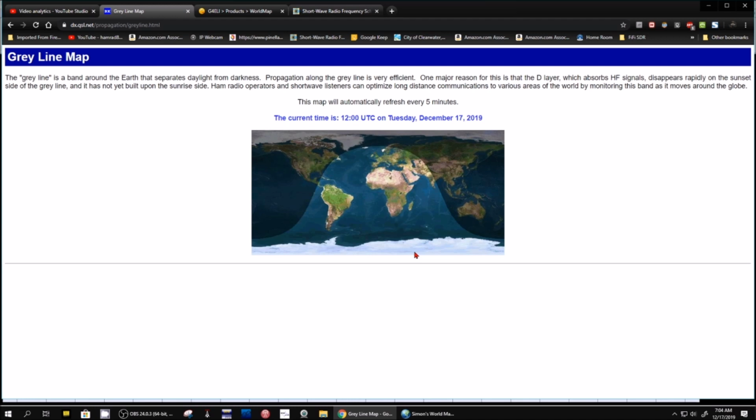And I mentioned a couple of shows ago using the gray line for improved shortwave reception. Now, here is an example on the internet. This is a gray line map, and it's being updated every 5 minutes. And this is the gray line right here, and it's almost coming up in my area right here.